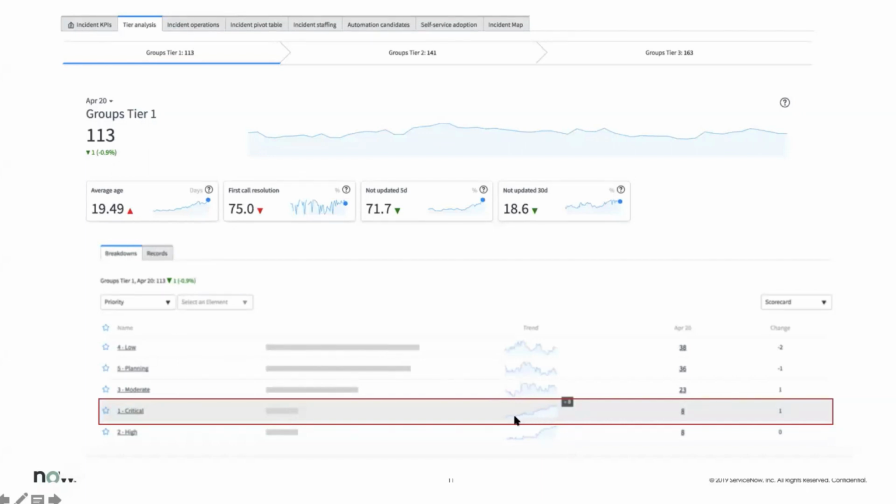But if you closely observe the trend that is available here, they are on the rise. Though it is a small chunk of my whole, the critical incidents are increasing and I don't want that.